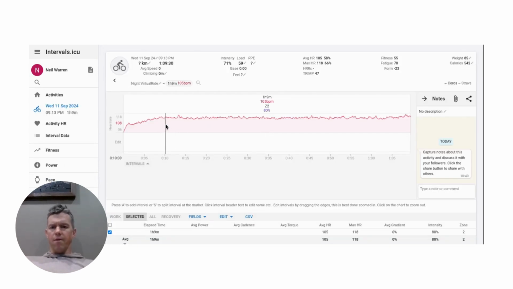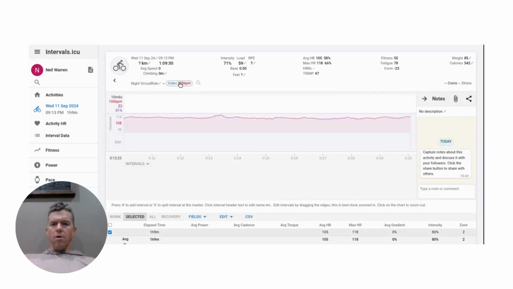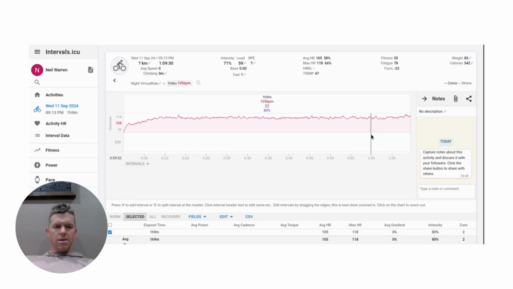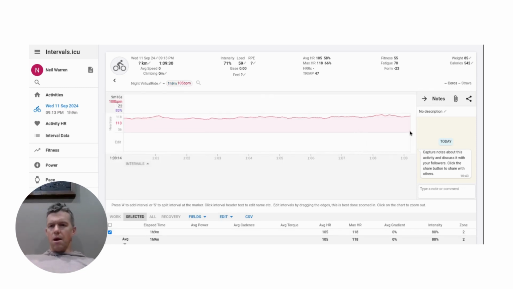And we're going to highlight the first 10 minutes of the effort. So not the warm up, but the first 10 minutes of the effort. And we can see here that I averaged 106 beats per minute. And then we're going to look at the last 10 minutes. And we can see that I averaged 108 beats per minute.